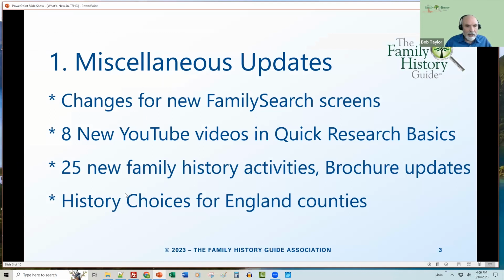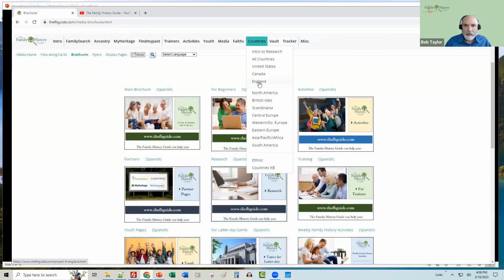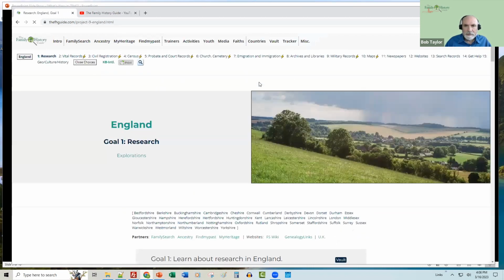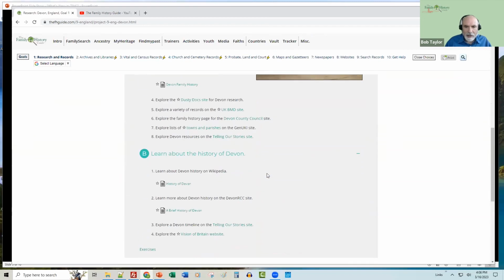Okay, history choices for England counties. Let's go back in the family history guide, and we're going to go to countries, England, in the countries menu there. Beneath the picture here, you have links to all of the different England counties. If I pick one, let's say Devon, and I go down to the bottom of that, this is a new choice here: learn about the history of Devon. You have different articles and websites that you can access there. So that's new.